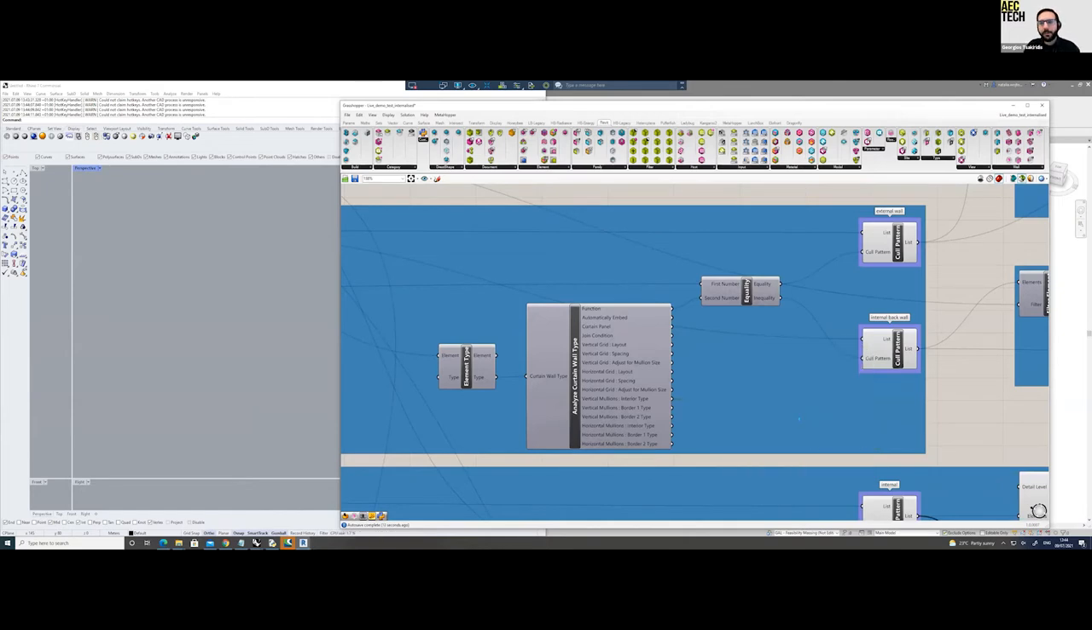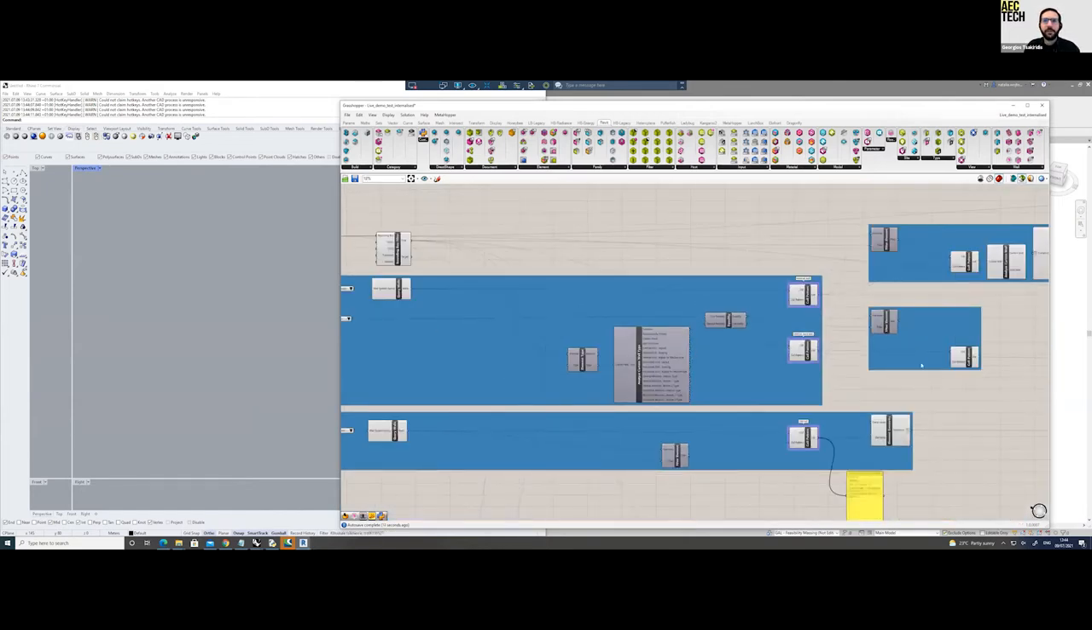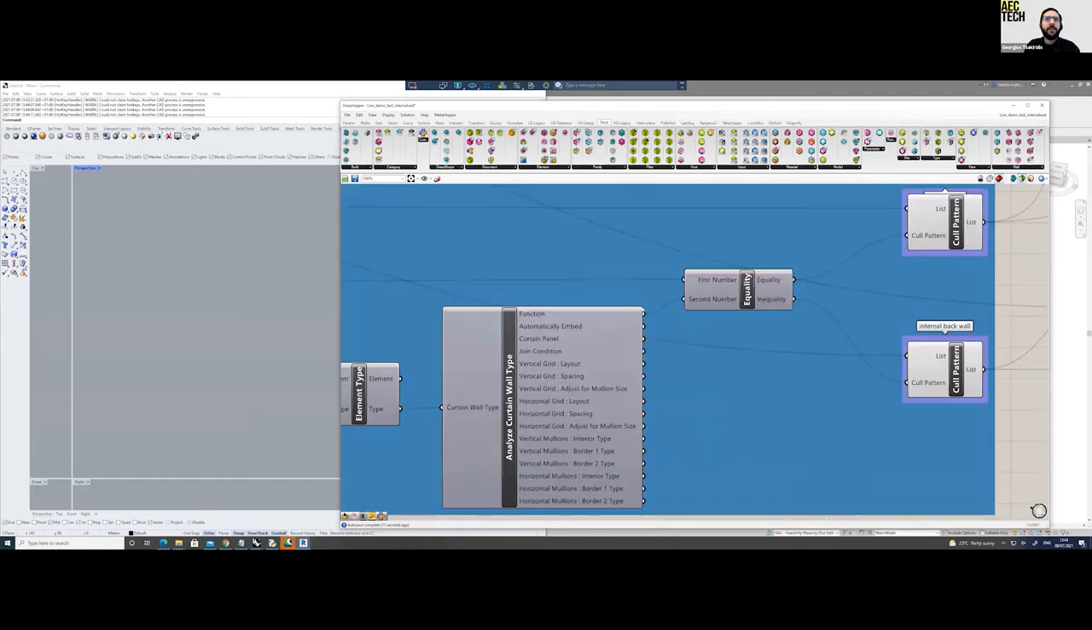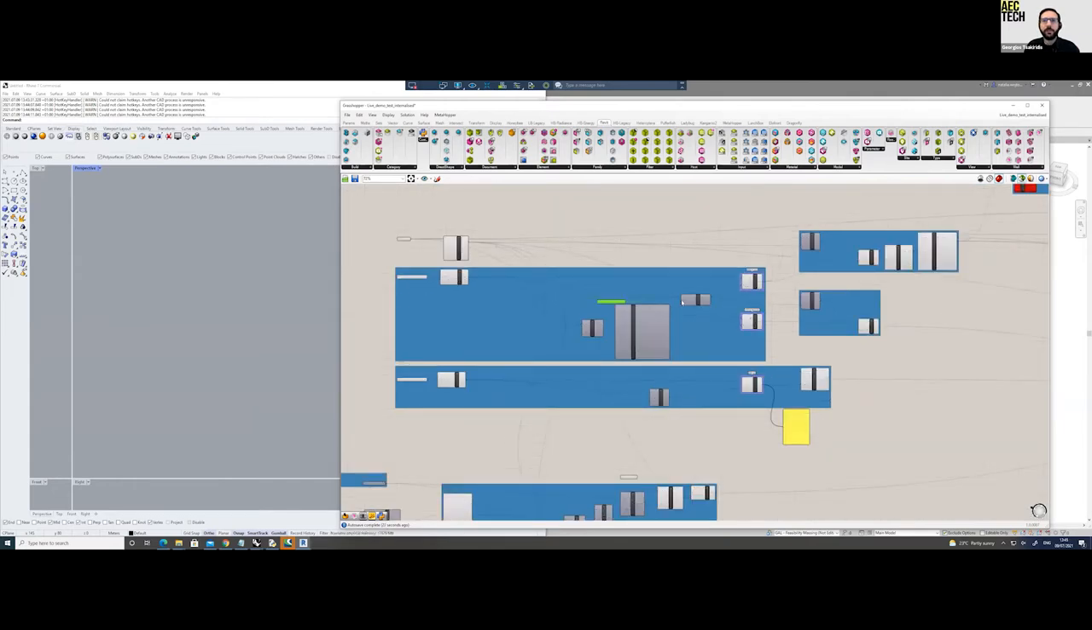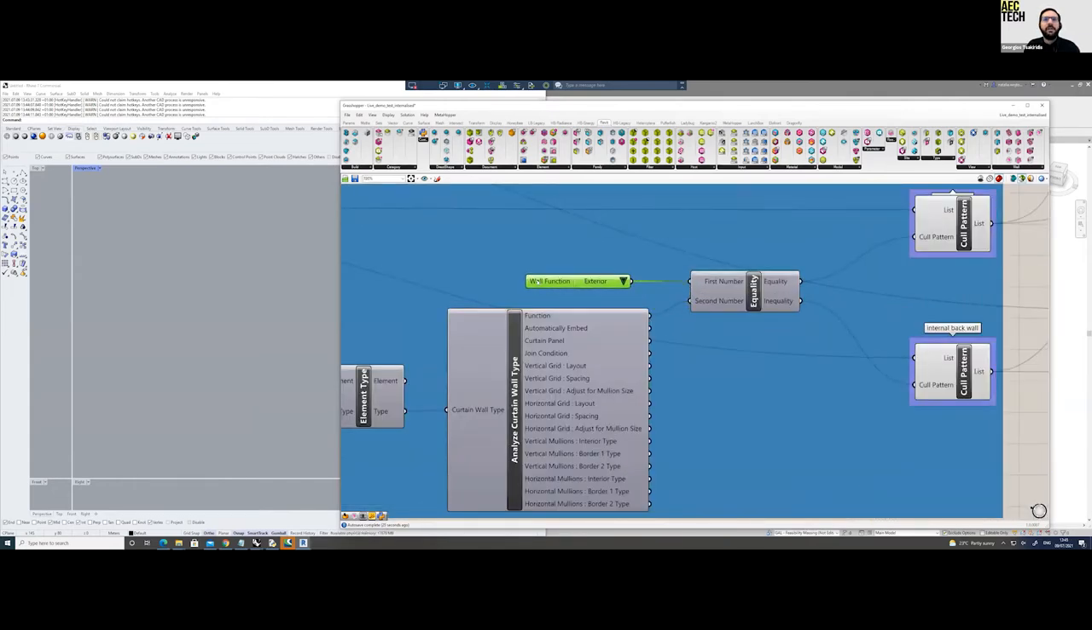Now, for the purpose of this exercise, we're going to look at the function. And we're going to try to extract from all the different curtain wall systems the parts that have to do with the exterior. In order to do that, there is this input type. Again, you can find it in the inputs tab, which is called wall function.